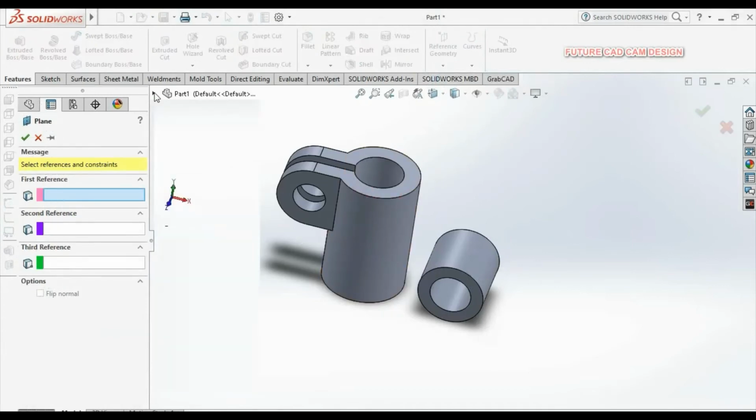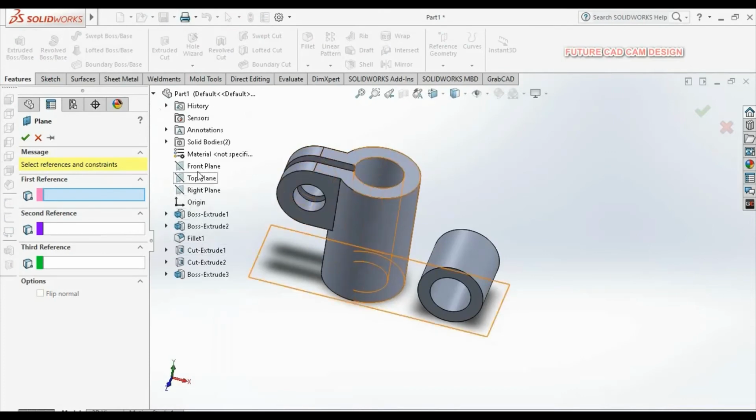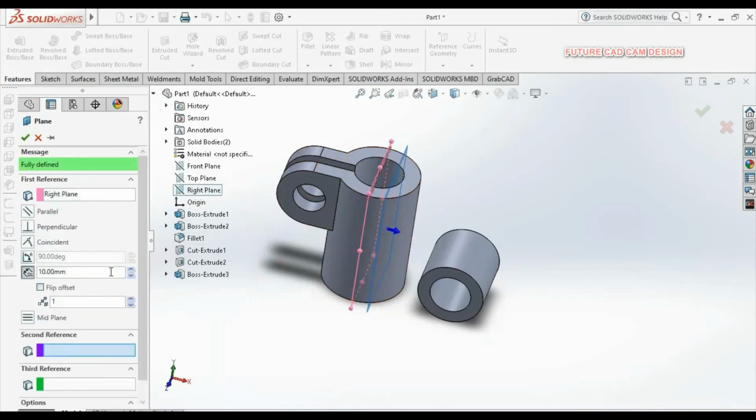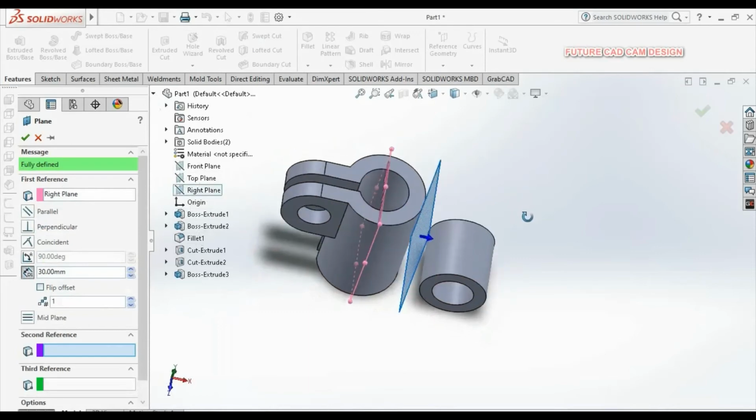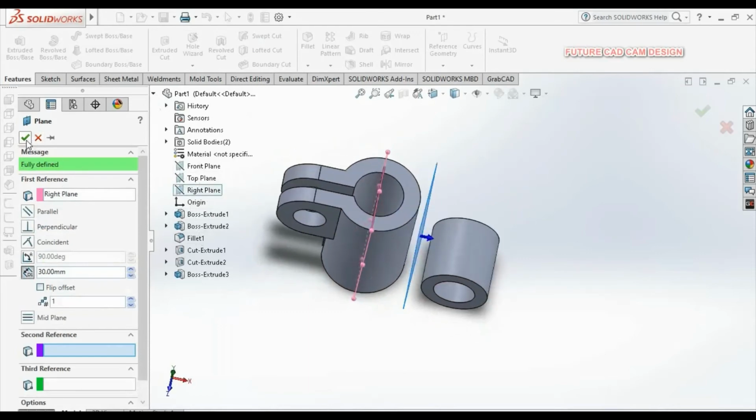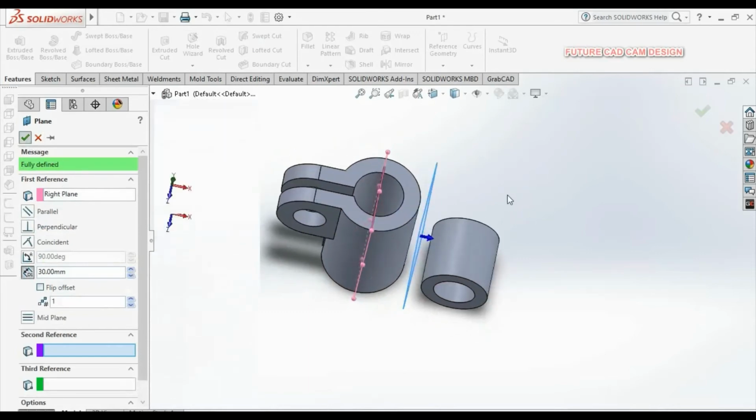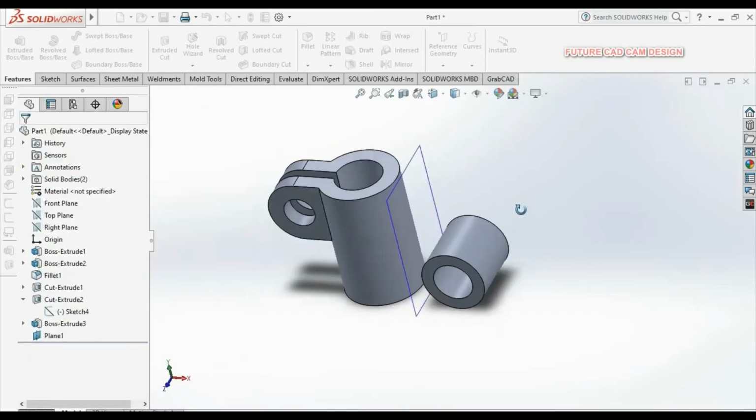So again here we will create one plane. We need to make one more feature, so we will create a plane in between the two features. This plane is just for our reference, so we will create the plane and then we will sketch on that plane.